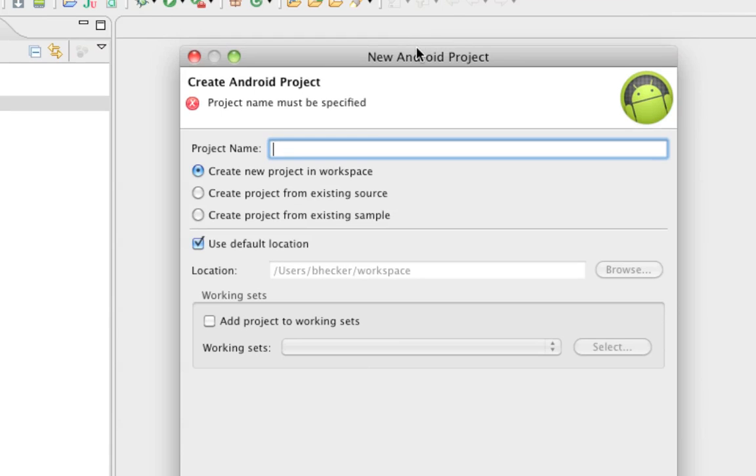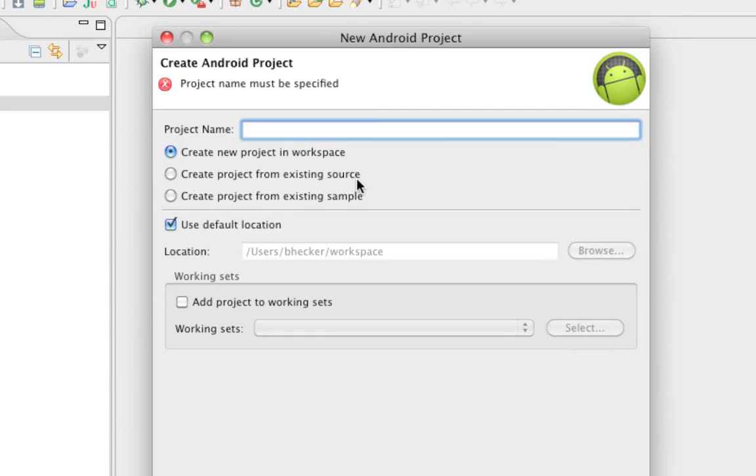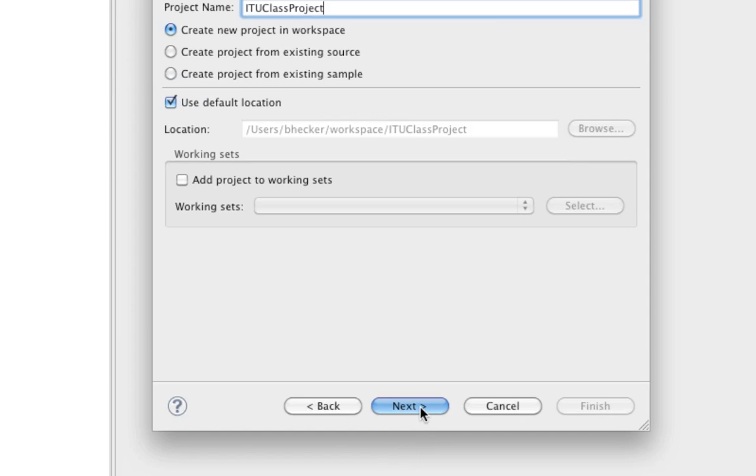And here's the interesting part. You have to pick a project name, and I'm going to call this ITU class project. How's that? If I spell it right. There we go. And when you install it, you basically created a workspace environment, and it's going to be put automatically in the workspace. So if you use the default location, my workspace is off of my home directory in here, if you can see that in the middle of the screen. You can also add working sets. You can add the project to a group of projects, like if you wanted to do examples, or do something for this company or for that company. So I'm going to go next.